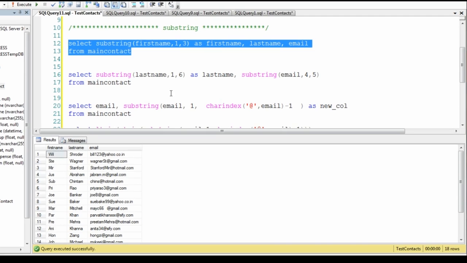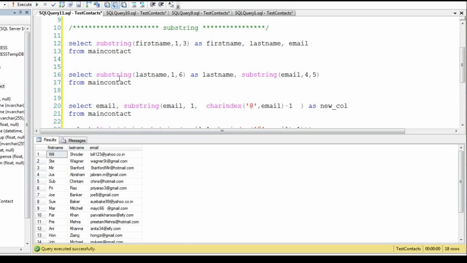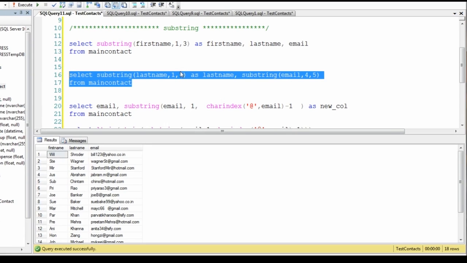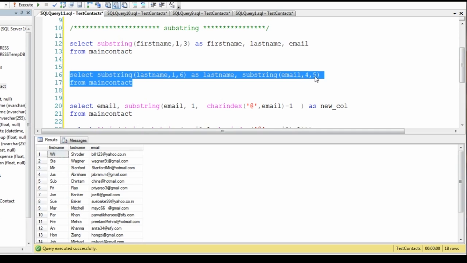Okay. Here is another example where we are also picking up the last name starting from position 1. We are going all the way to position 6. And for email, we are starting from position 4 and going up to 5 characters. We pick up 5 characters starting from position 4.